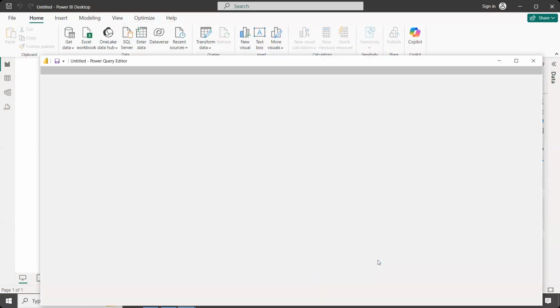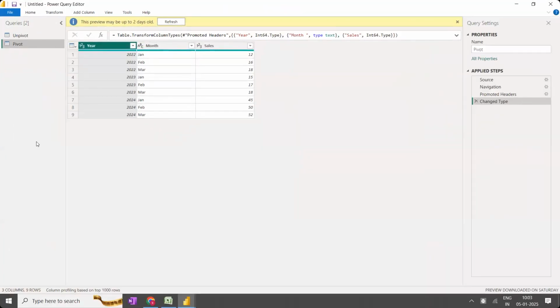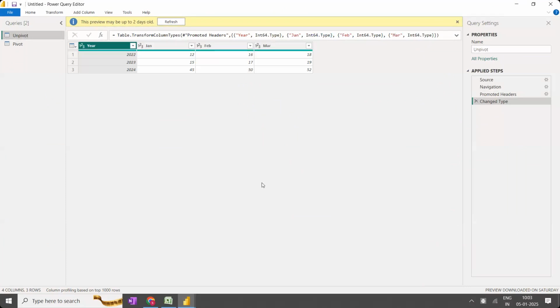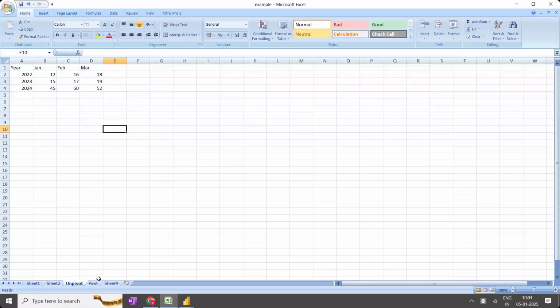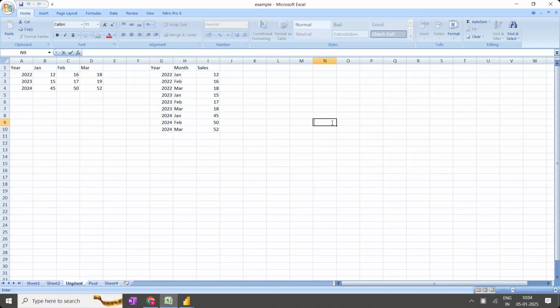Okay. Now I'm going to click on Transform. Once I click on Transform, first let us start with this one, which has the year, month names, and within that the data. Now this one you have to convert to unpivot. As I have told you here, this one will be converted to like this. Converting from here to here is called unpivoting. So let us do the same thing.